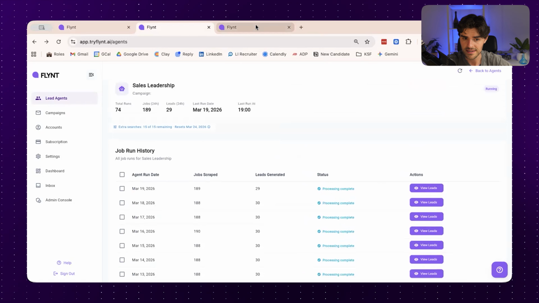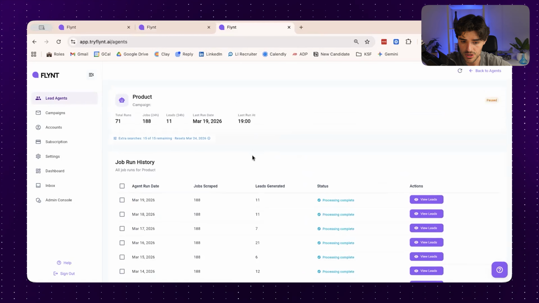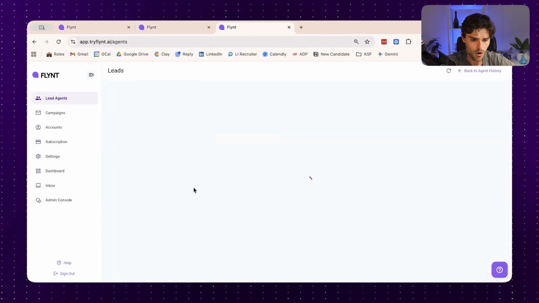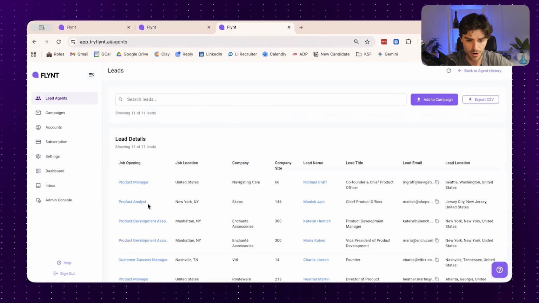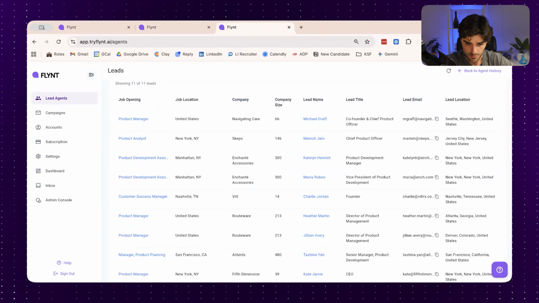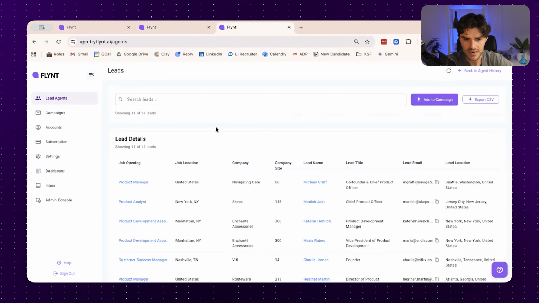On the flip side, there is another agent that I need to tweak. I need to work some improvements into, which is for product roles. So I set it to, I believe, look for only product roles in the USA at companies under 500 employees. And the roles are pretty accurate. Like we see product analyst, product manager, product planning. They are at smaller companies, right? They're in the US. This is good. But ideally, I want to get up to 30 leads a day per agent, right?